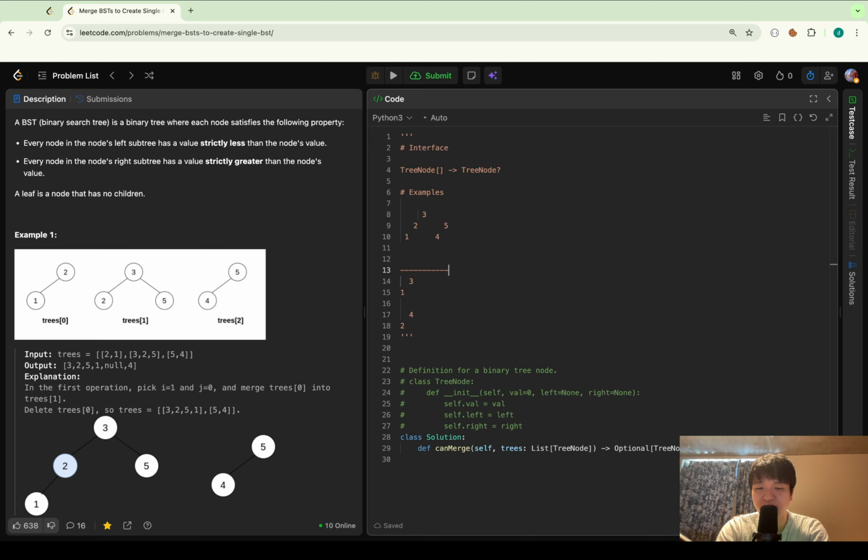Please try to find the merging way. It's not possible. So that's what I want to say.